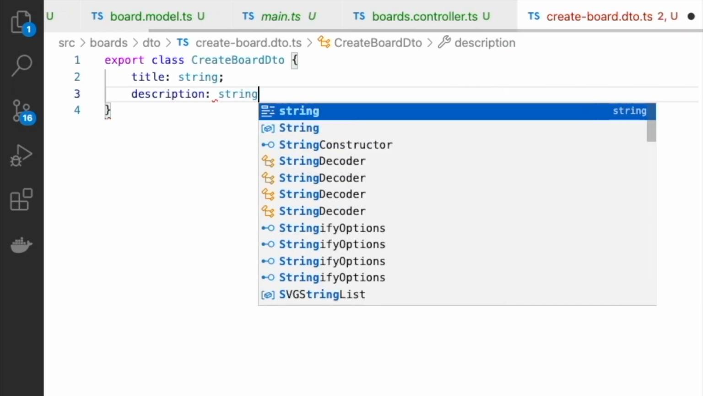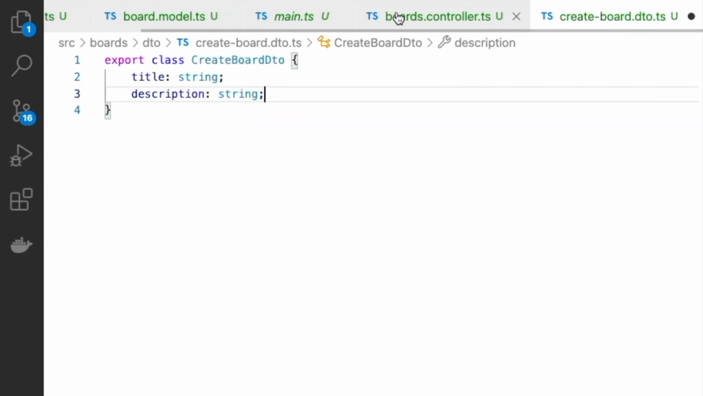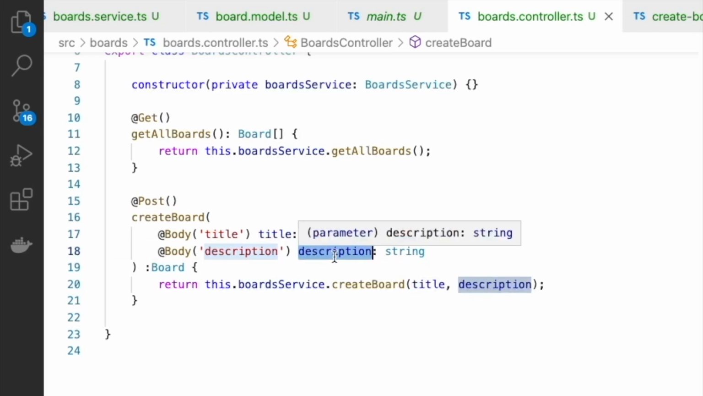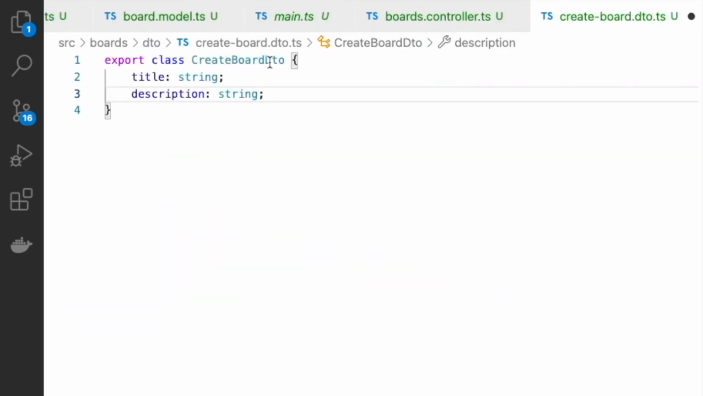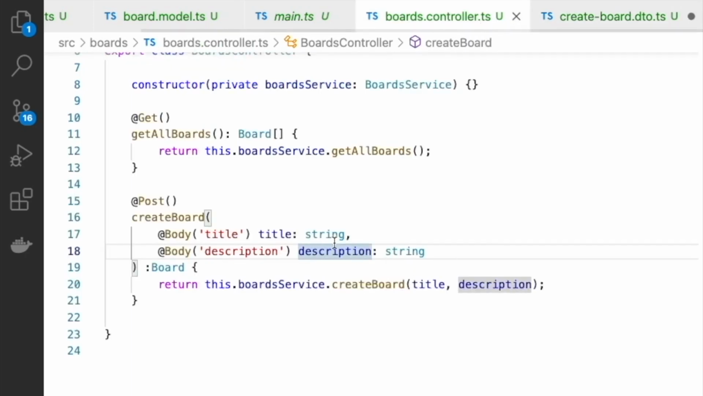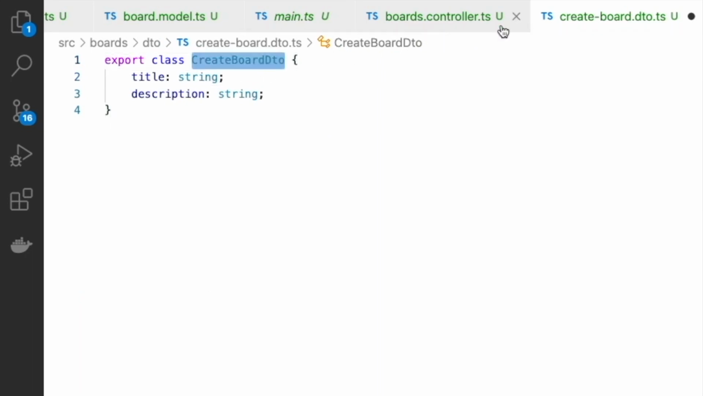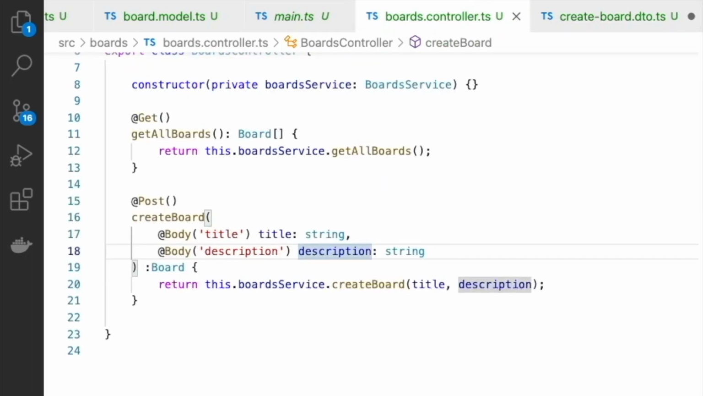We will put this DTO instead of, like, if you come in here, we are just giving this title and description. We need to type title and description both even in here, but we put this title and description inside the create board DTO. We don't need to put both of them like this. We can just use the DTO in here.